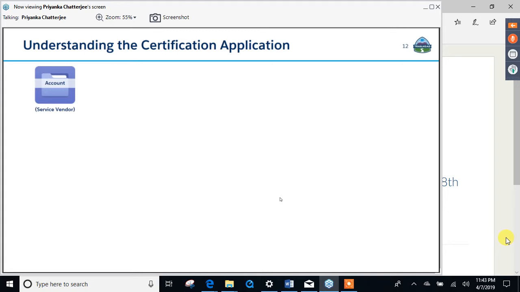As we already have an account object available from our Sales and Service Cloud, and we have contact, we understand the relationship between account and contact. It's one to many. So I'm going to use the same account as a service vendor account with the help of record types. We are going to create record types on account.